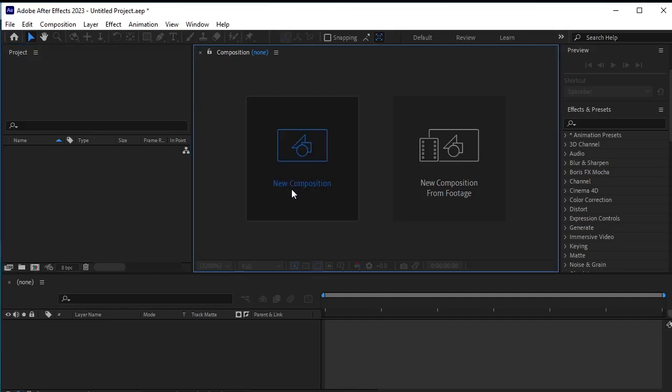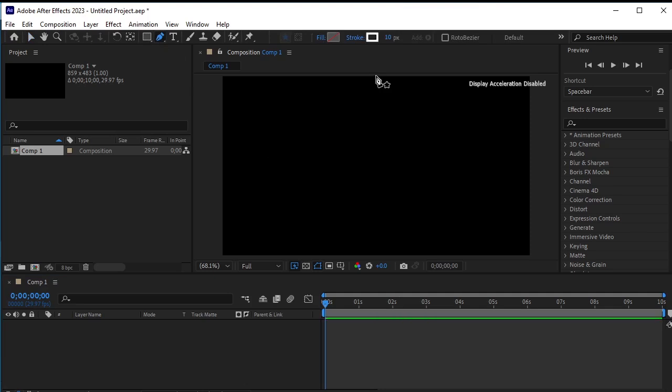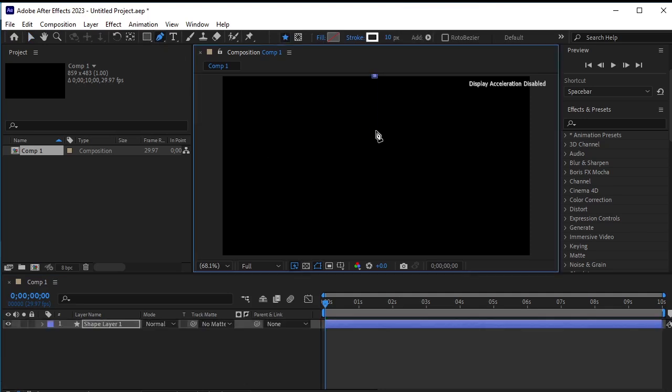Let's begin by creating a new composition. Now, select the pen tool and draw a line without any fill and set the stroke value to 9. Next, use the anchor point tool to move the anchor point to the top.